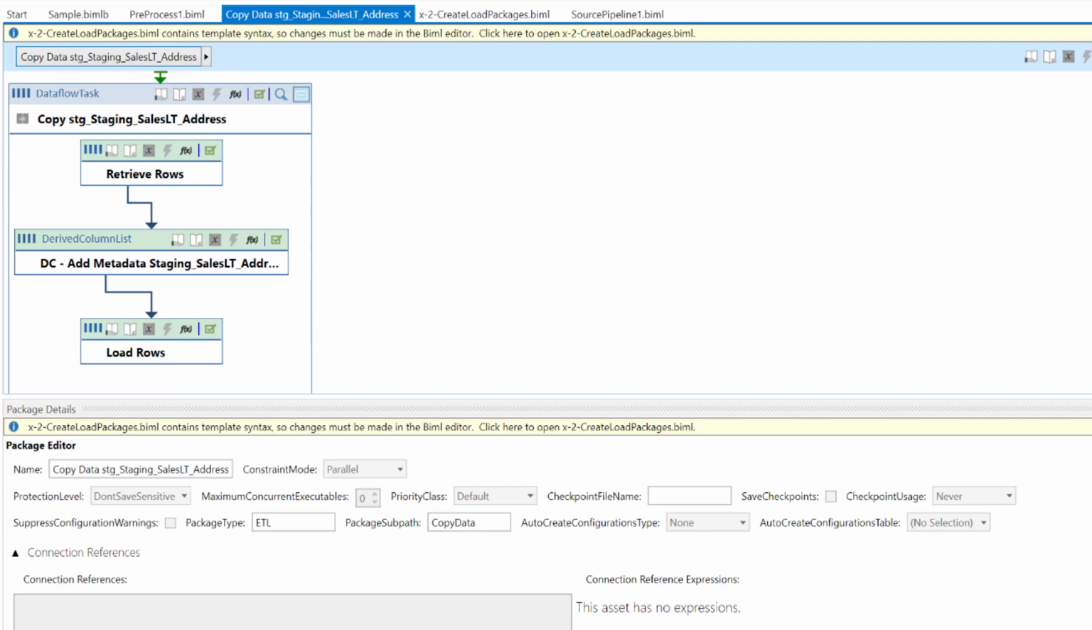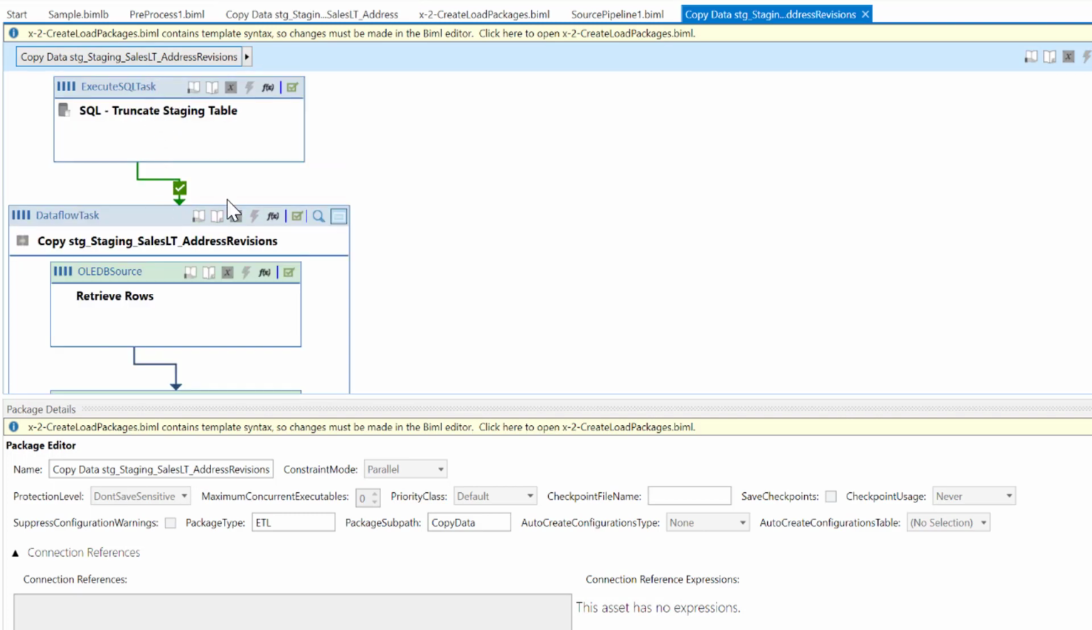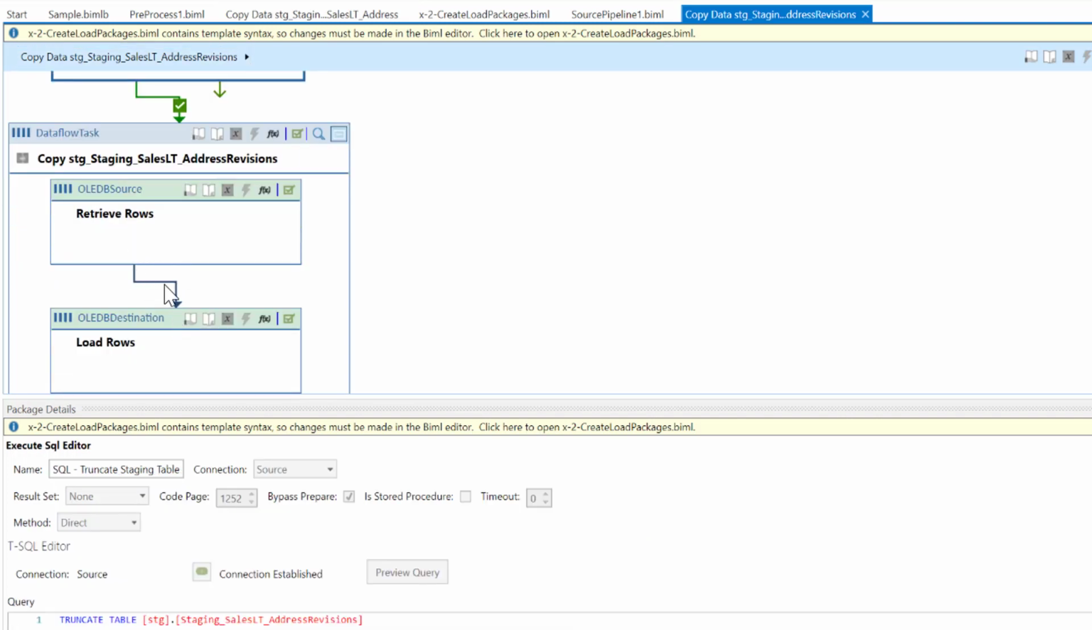And if I open up, let's just say address revisions, I should not see that derived column, but I will see the other extension point there, but I won't see the derived column extension point there. So that's how you can build extension points and make them very, very specific to what you want to target inside of your framework.